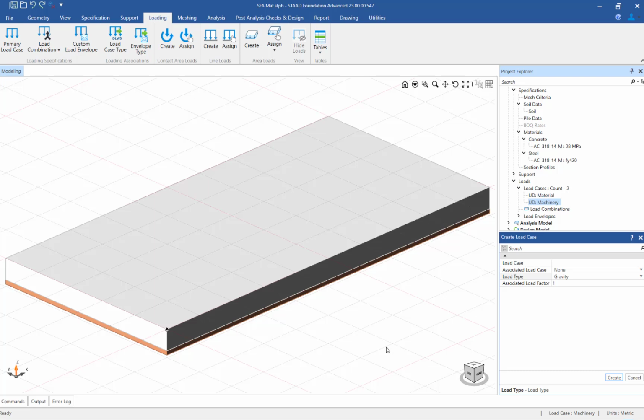To do that, select the Load tab in the ribbon toolbar and click on the Create Area Load icon. In the data area, specify the appropriate load case and the magnitude of the pressure load. For this example, I am creating a pressure load of 20 kilonewtons per meter squared. Notice that the pressure load is entered as a negative pressure, indicating that this is a downward acting force. When you are done entering all of the area load parameters, click on the Create button to complete this command.